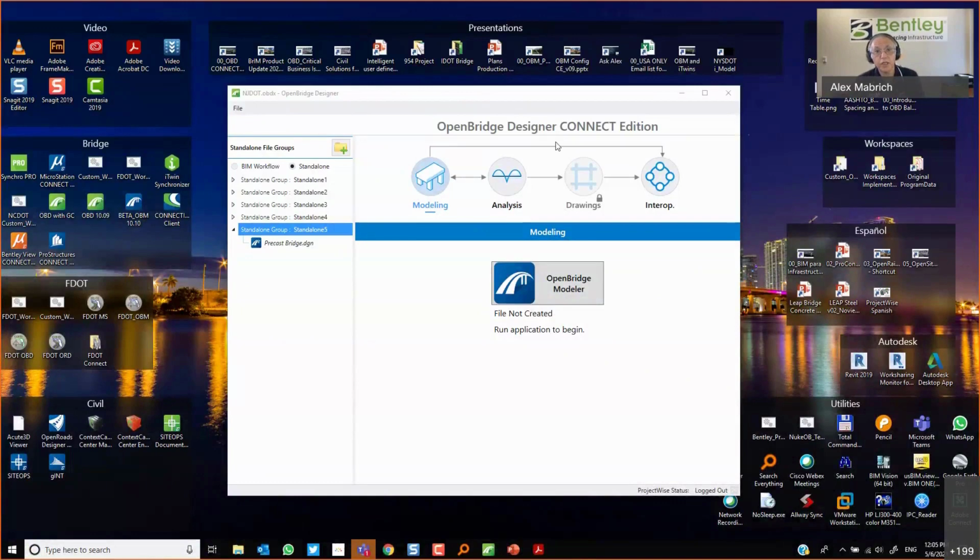So this session today, again, as you're seeing, is the Bridge Wizard. I already have OpenBridge Designer up on my screen, and we're going to start the project.